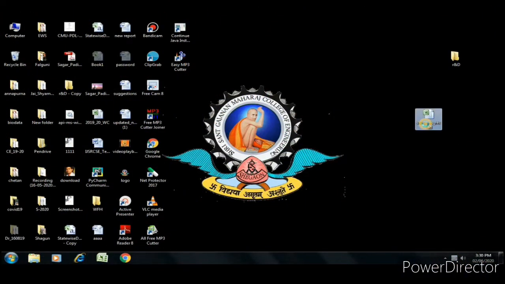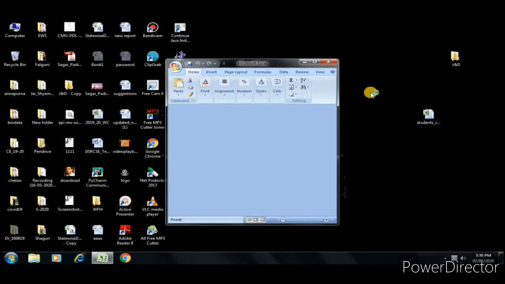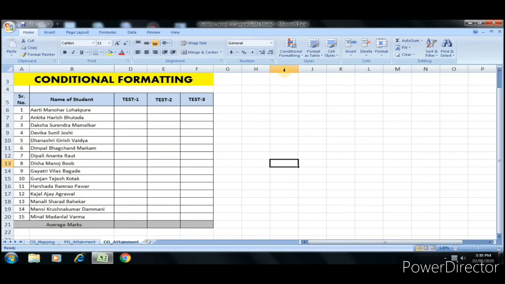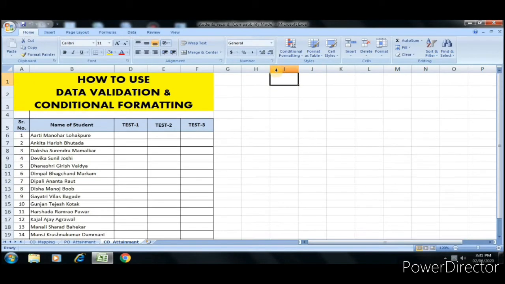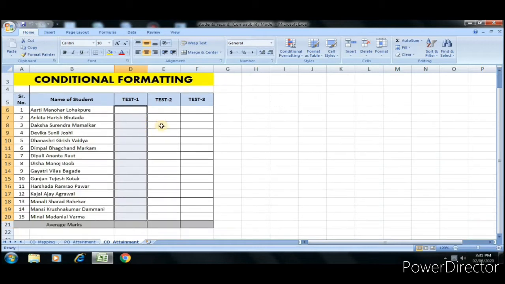For the demo purpose, here we have an Excel sheet. Now we'll see how to use data validation and conditional formatting. In this Excel sheet, we have the first column for serial number, the second for name of student, and the third, fourth and fifth for marks of test 1, test 2 and test 3. First we'll set the data validation for the test 1 marks.